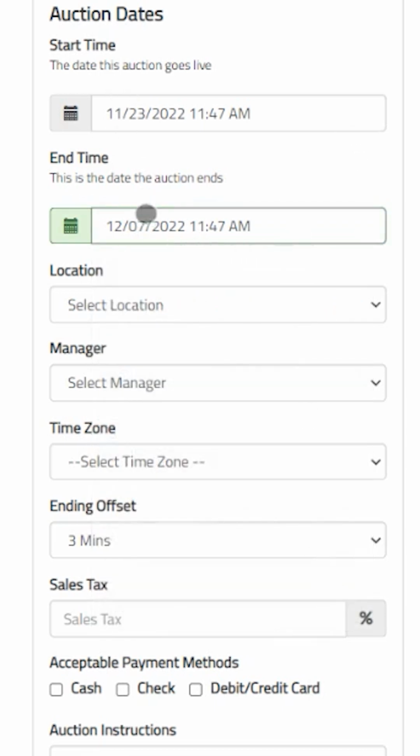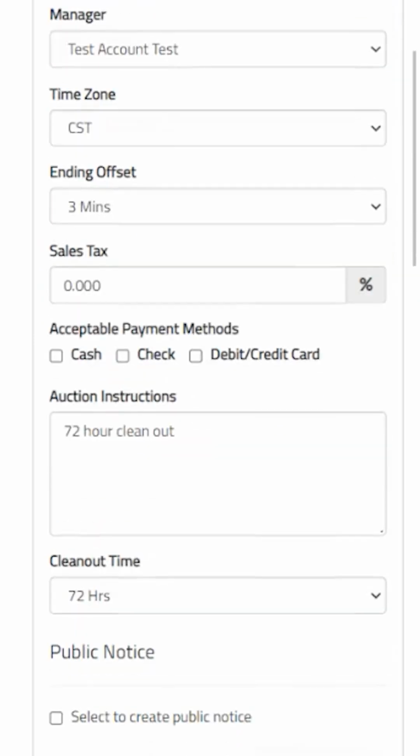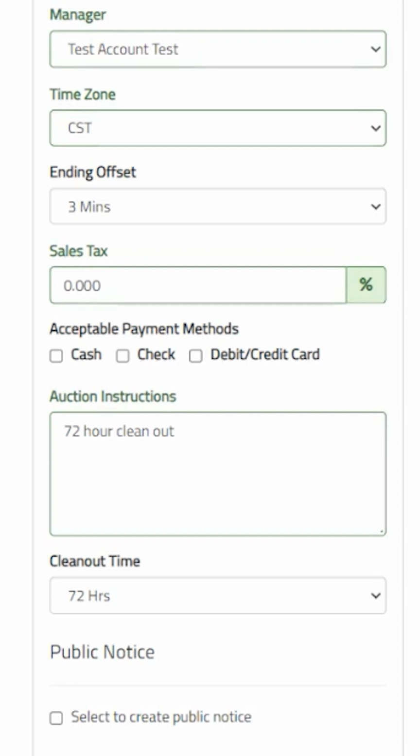Once you're done with your start and end time, you can select your location from the drop-down. When your location is selected, it's going to autofill all of this information for you. Your ending offset, you can leave that at 3 minutes. This is if you have more than one unit in your auction event. The first one is going to end at that end time that you selected. For example, we can just say 3 p.m. And then your second one wouldn't end until 3:03. This is in case a bidder wants to bid on more than one unit in your auction event. They have the opportunity to do so.